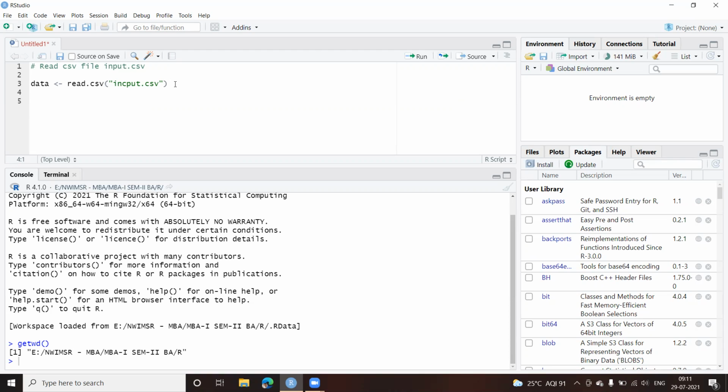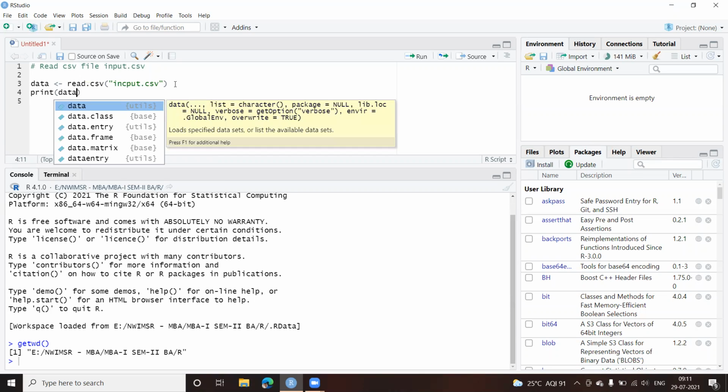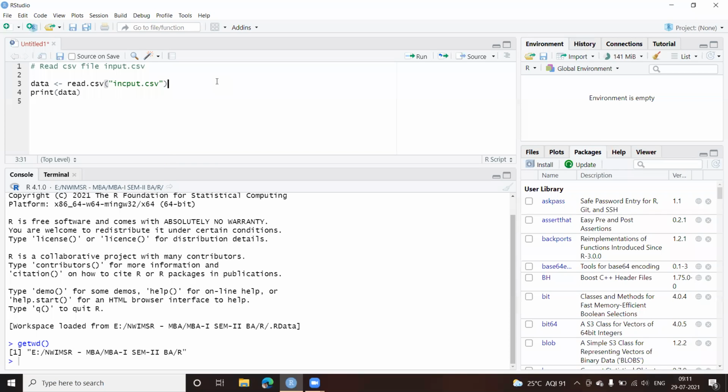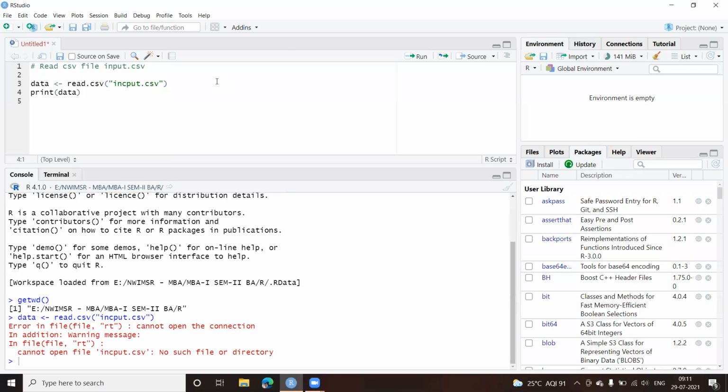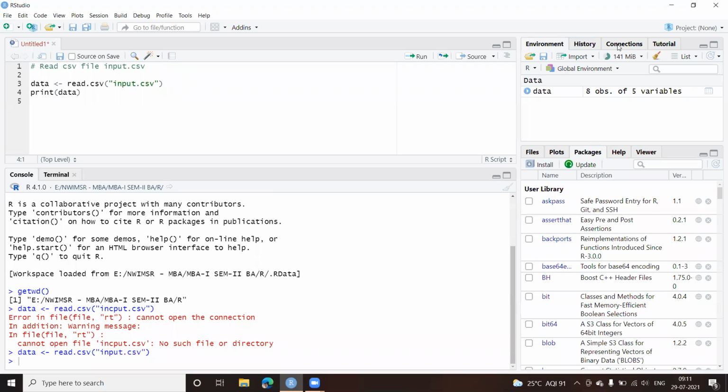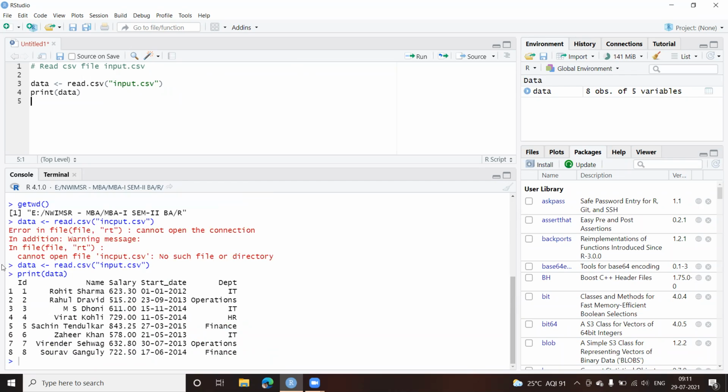I'll just come here and print the value which is there in data. So let me run this one. Control Enter. Now it says no such file or directory. Okay, there's a spelling mistake here. Fine. So I'll just come here, execute this. You can see 8 objects of 5 variables has been created, and I can print this. Now this is my data. Now you can observe here, we have a row number given here because there are no names to the rows. So these are my row numbers. This is the ID from the file which is coming, the name, the salary, the start date, and the department.